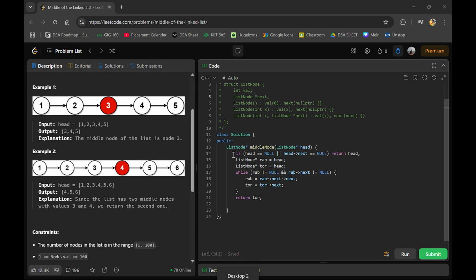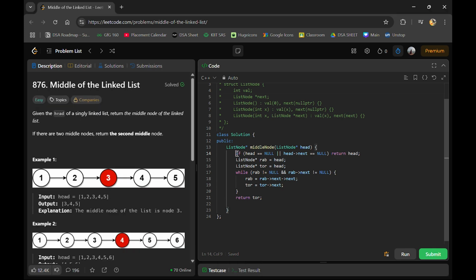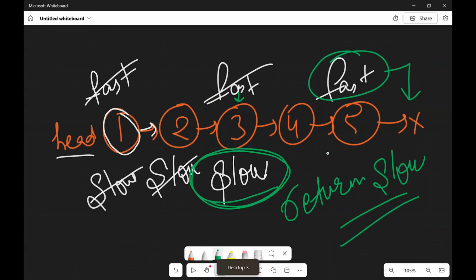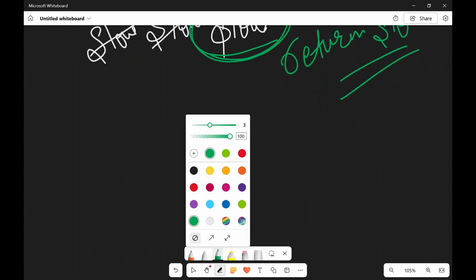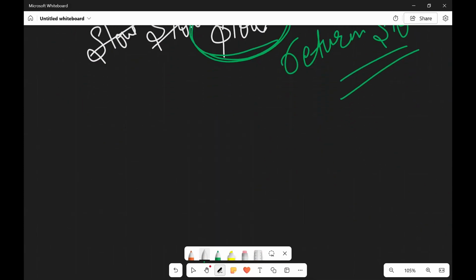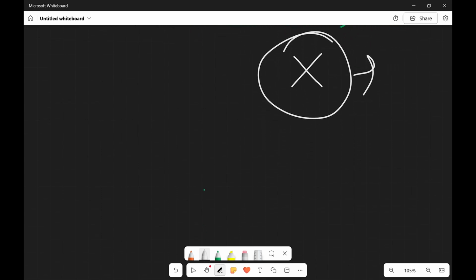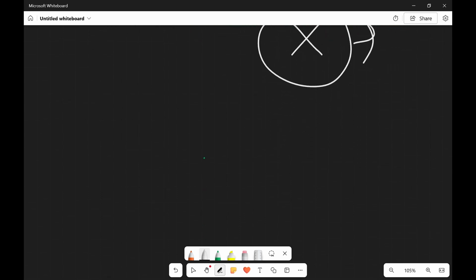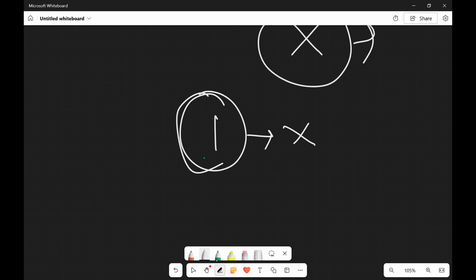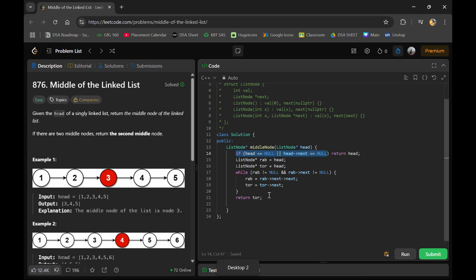This is the code. There is one base condition also: if head becomes null or head next becomes null, we will return head only. For example, if we have no element, only null, what will we return? Nothing. We don't have any middle. Suppose we have only one element. In this case also we don't have any other middle; that one element is the middle. So we'll return head. That is the base condition.